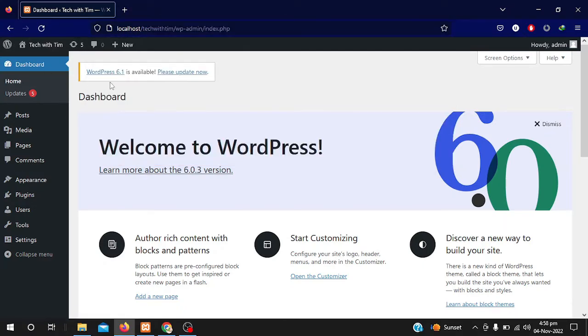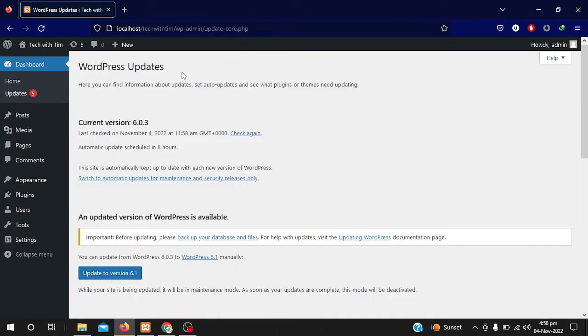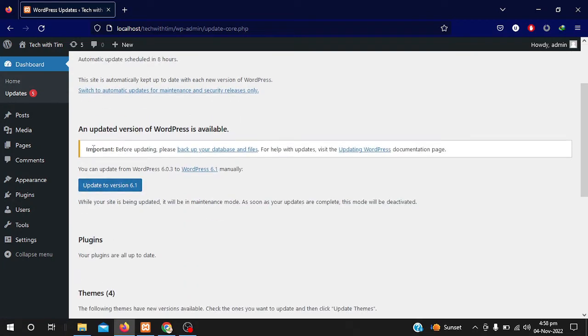So here you can see that there is a notification. It says that WordPress 6.1 is available, so please update now. Simply click on "Please update now." And now you can see WordPress Updates, current version, and it says an updated version of WordPress is available. So I will click on Update to version 6.1.